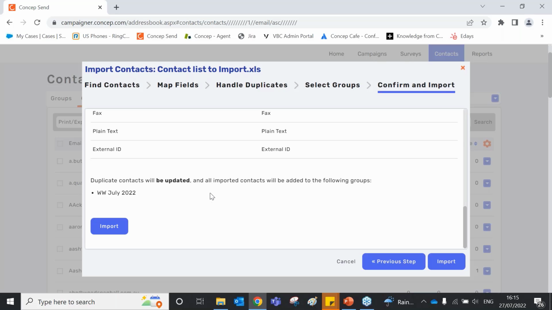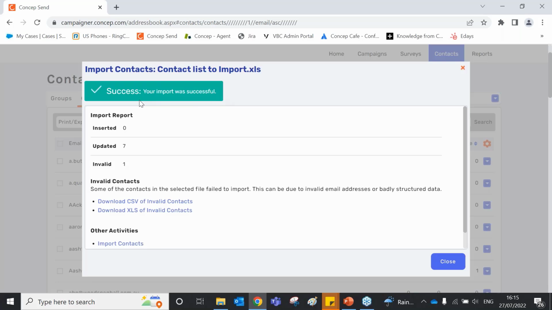Then once we're happy with that, we can click Import. You can click it here or at the bottom right. This will be the exact same thing. Once we're happy, we can click Import, and then we will see a success.